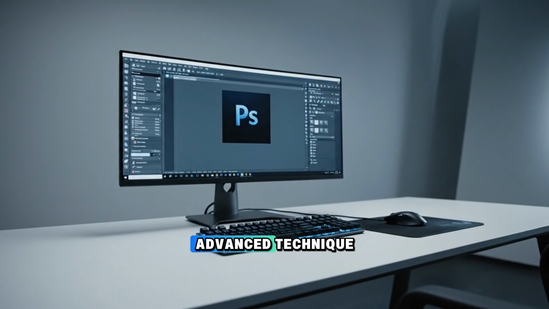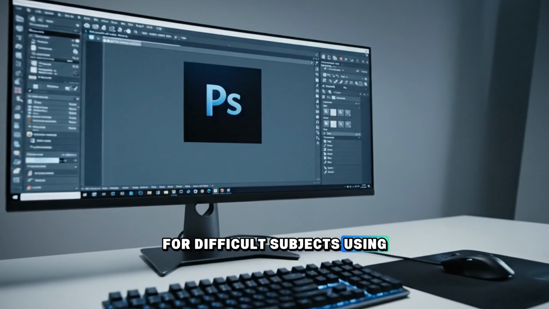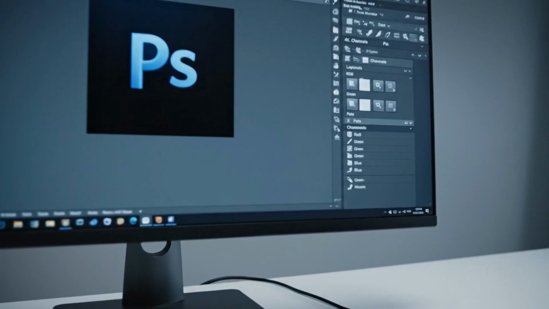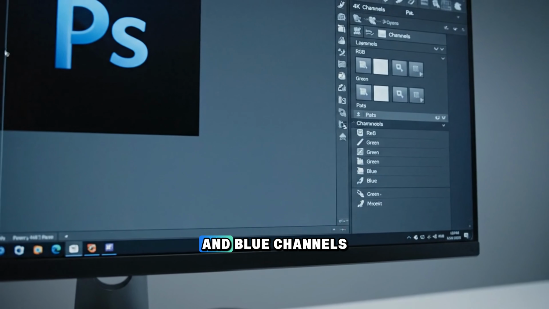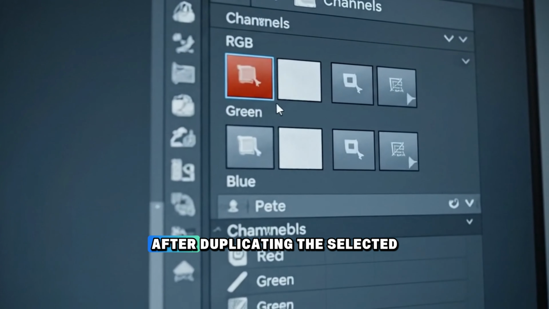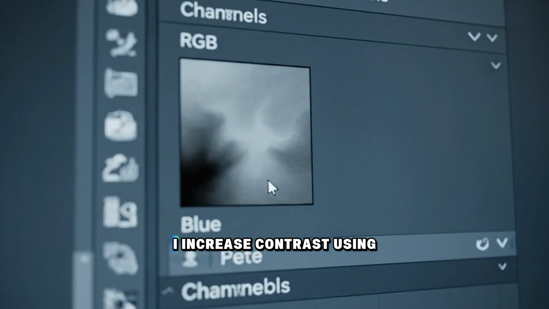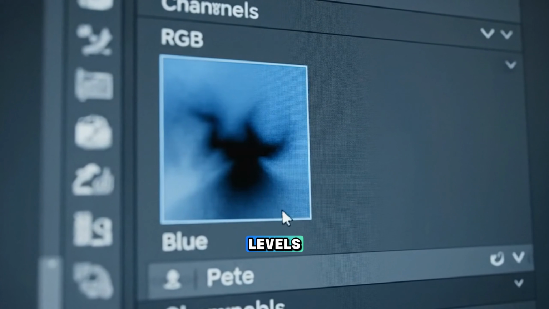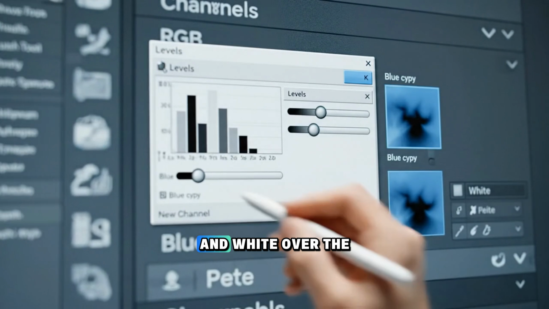Now we'll explore an advanced technique for difficult subjects using Adobe Photoshop channels. I examine the red, green, and blue channels to find the one with the strongest contrast. After duplicating the selected channel, I increase contrast using levels, then paint black over the subject and white over the background to finalize the separation. When the channel is loaded as a selection and turned into a layer mask, even fine details like curls or transparent fabric are preserved. This is a pro-level method for challenging images.